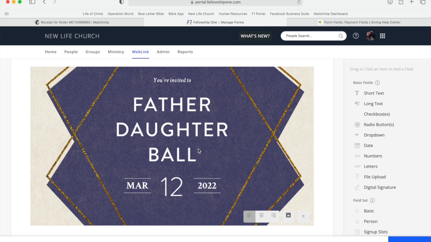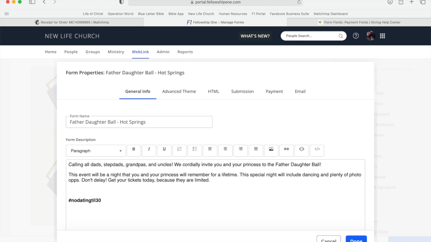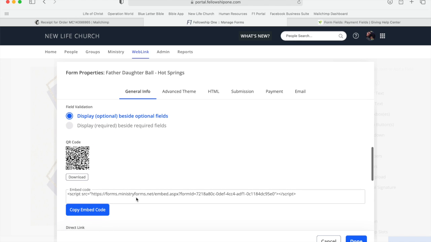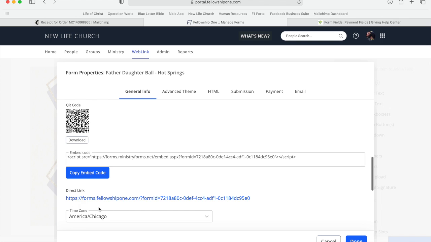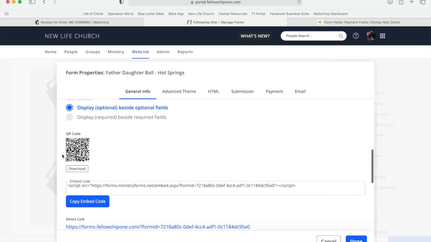One final thing to show you. If I click in here to form properties and scroll down, you'll notice that right here they provide a QR code and an embed code and a direct link. This QR code is what I would use. You can text it to people. You can put it in your email to parents. You can do all those things to where basically you say, scan this code and register, right?